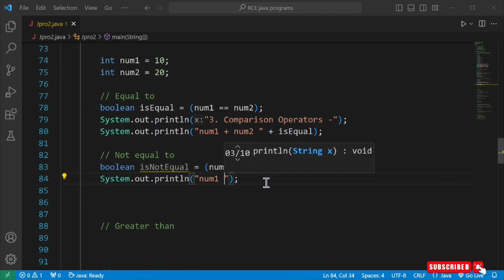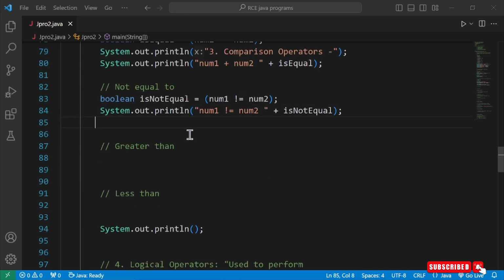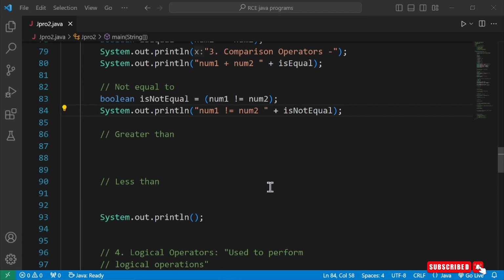Number 1 is not equal to number 2, and plus is not equal. Okay, then next we are going to go with greater. We are going to execute it at once.